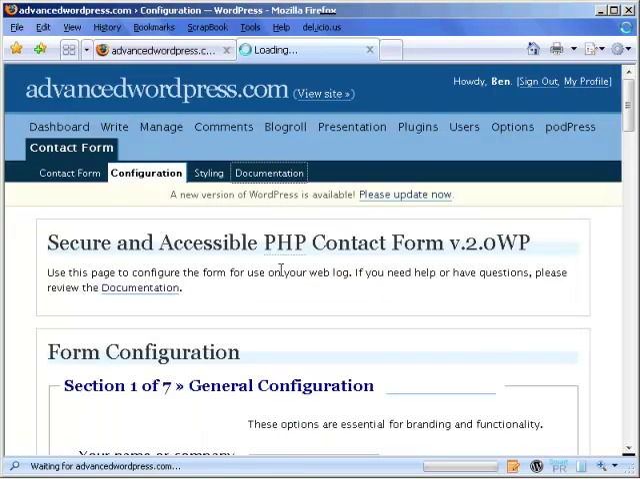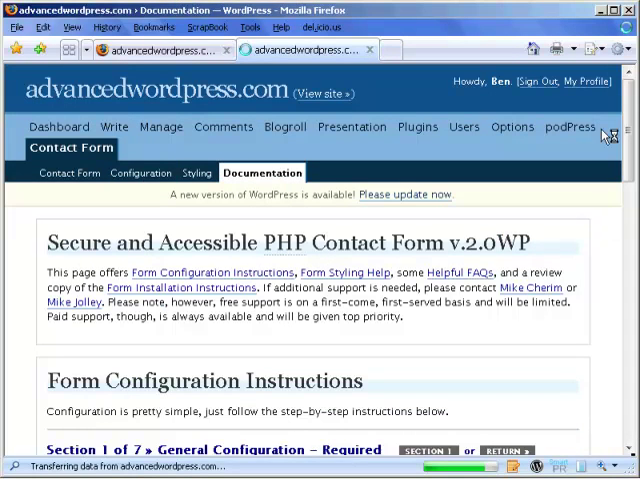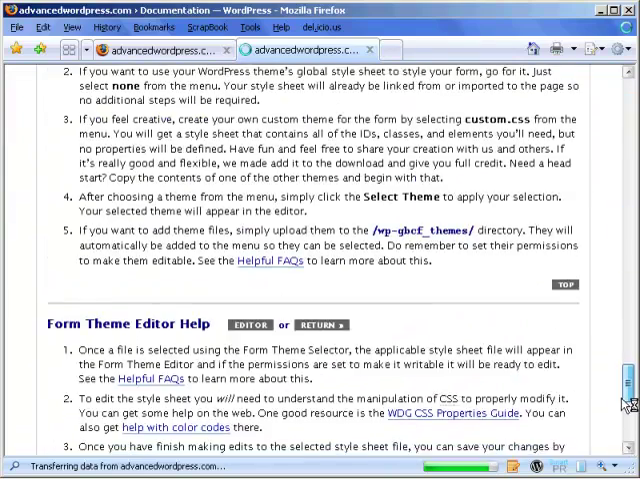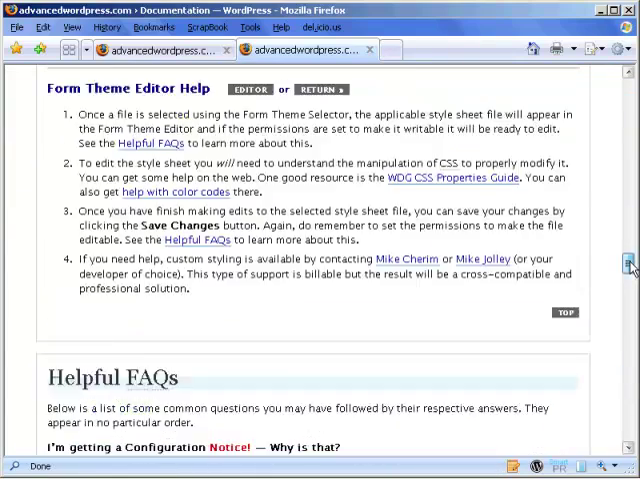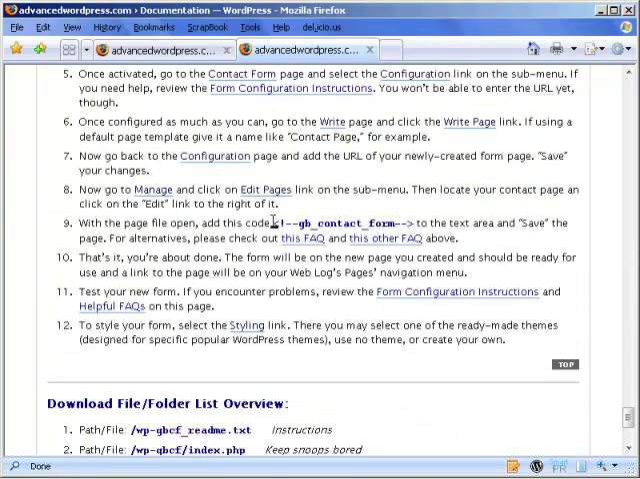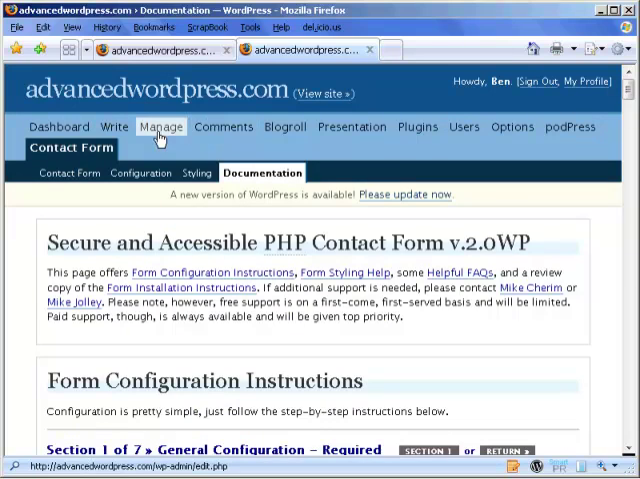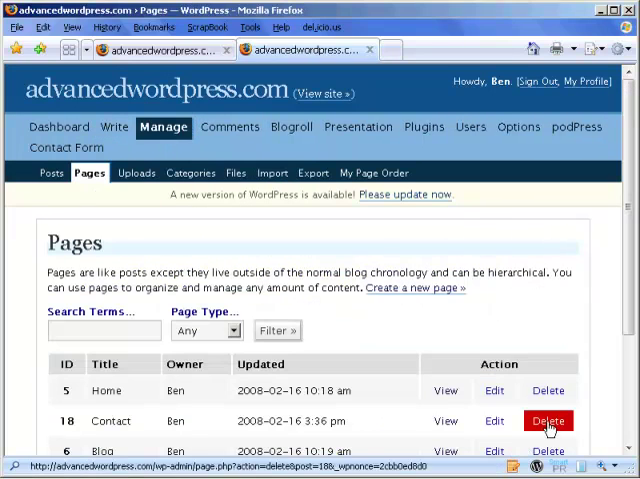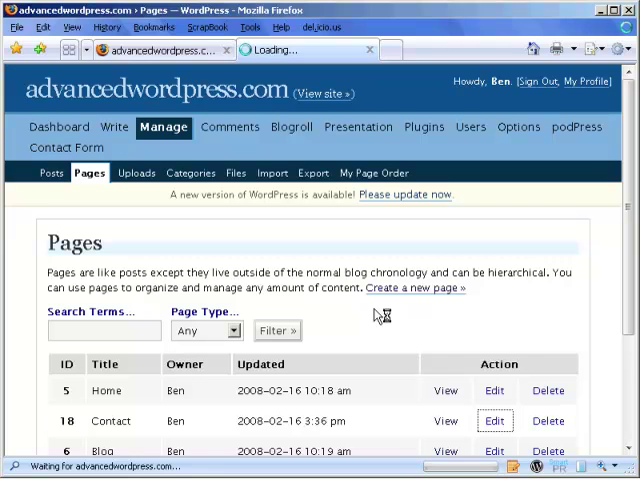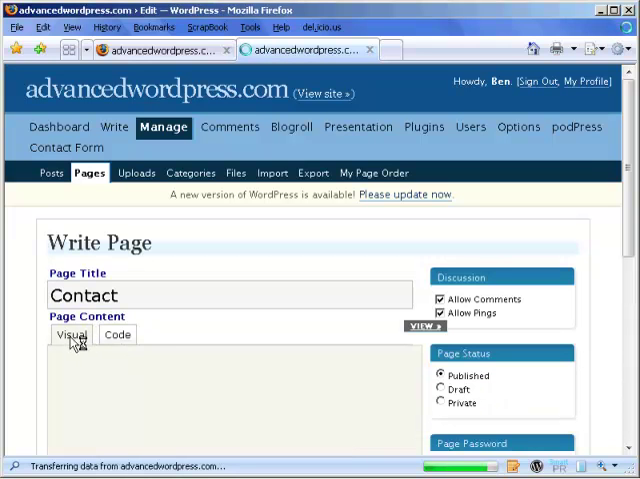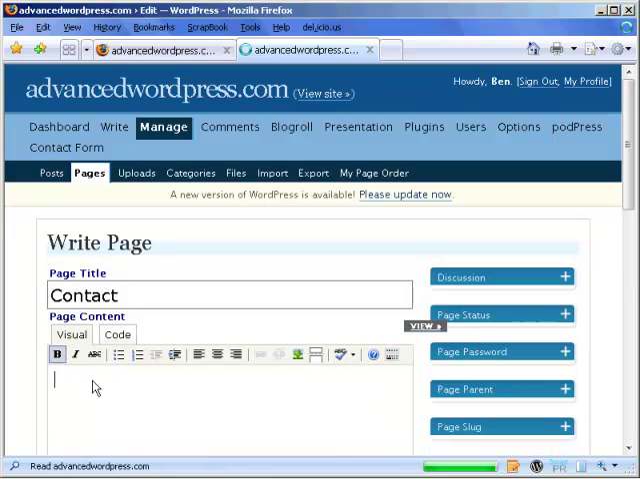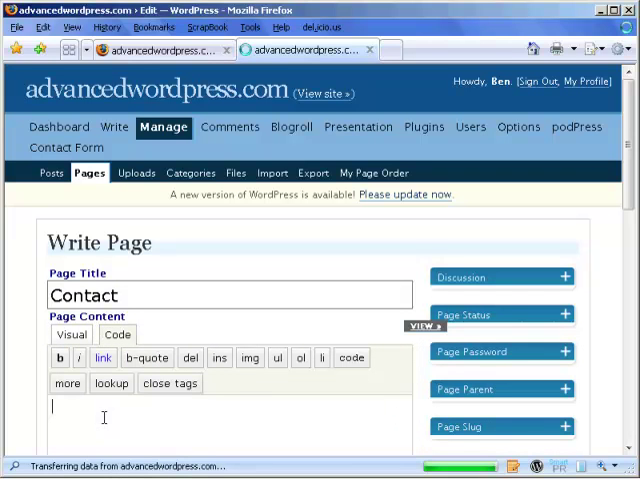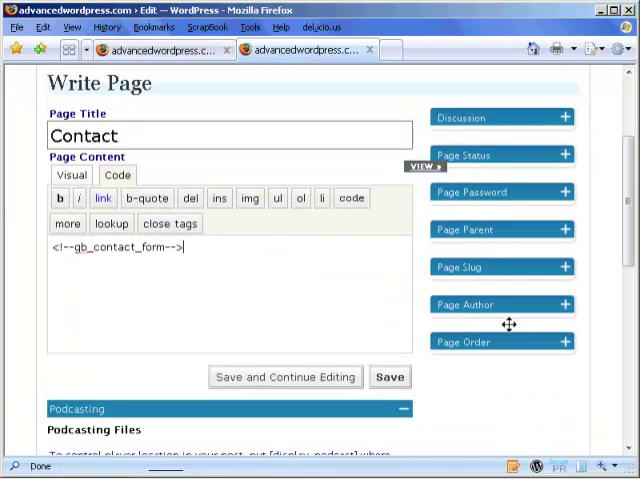Then we go to documentation, and by going down the bottom here is where we want to get the code for it, and here's the code here. Control copy, go back to manage, go to your contact form and go edit. And instead of putting it in the visual area, we need to put this one in the code. So you could actually write up a whole lot of information above the form, and then when you're ready to put in the code, just paste it in, go save.